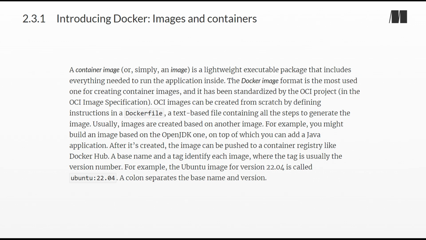A container image, or simply an image, is a lightweight executable package that includes everything needed to run the application inside. The Docker image format is the most used one for creating container images, and it has been standardized by the OCI project in the OCI image specification. OCI images can be created from scratch by defining instructions in a Dockerfile, a text-based file containing all the steps to generate the image.